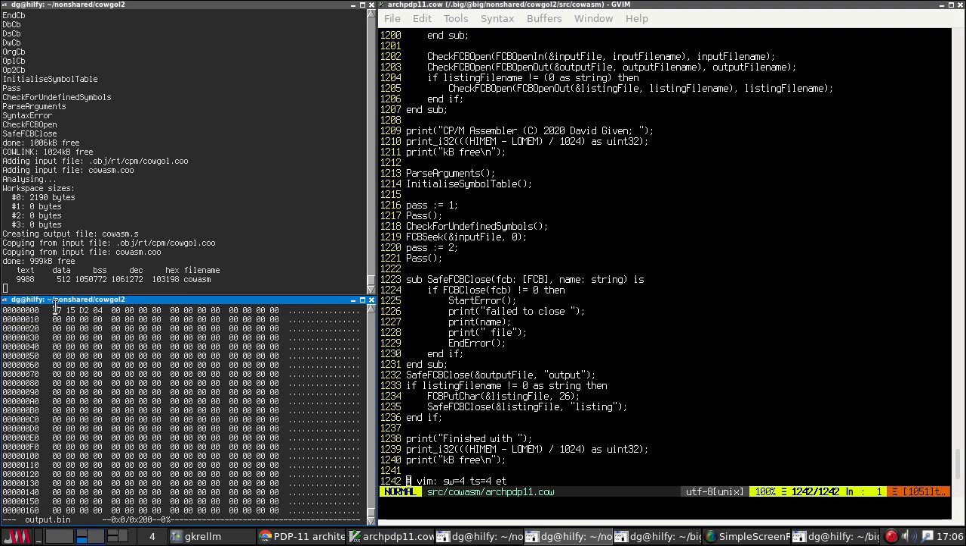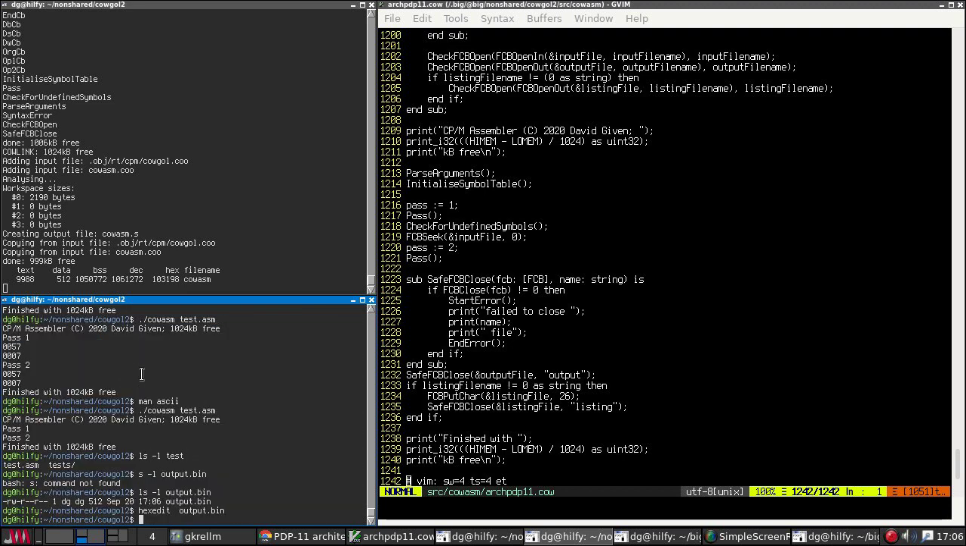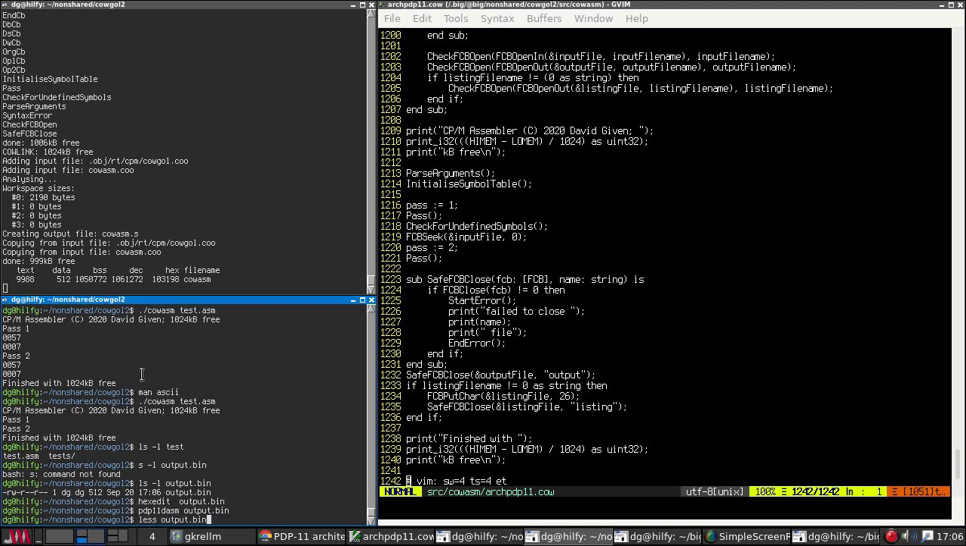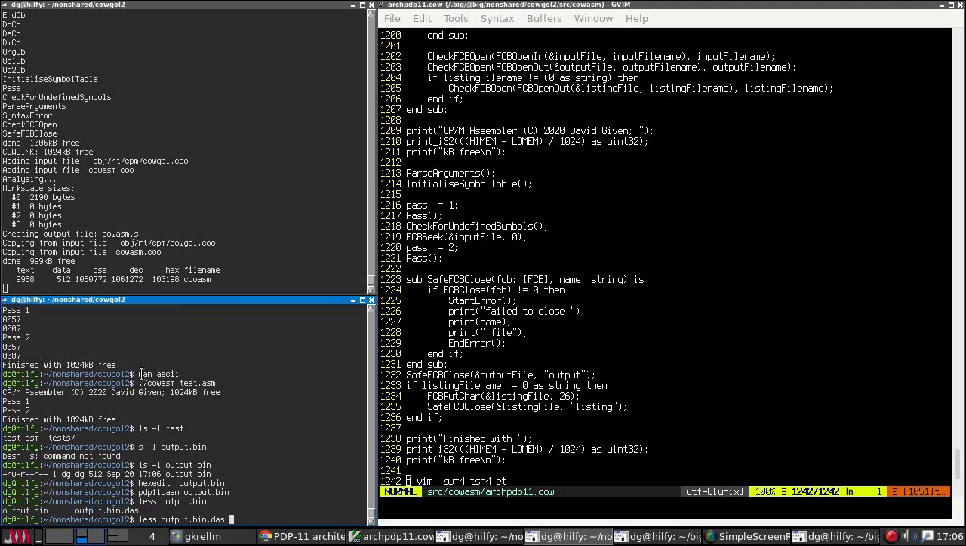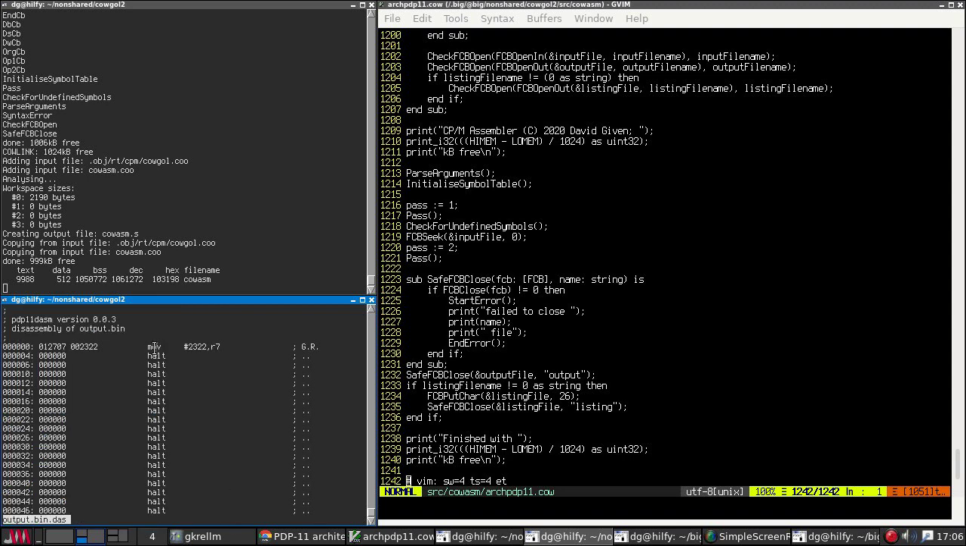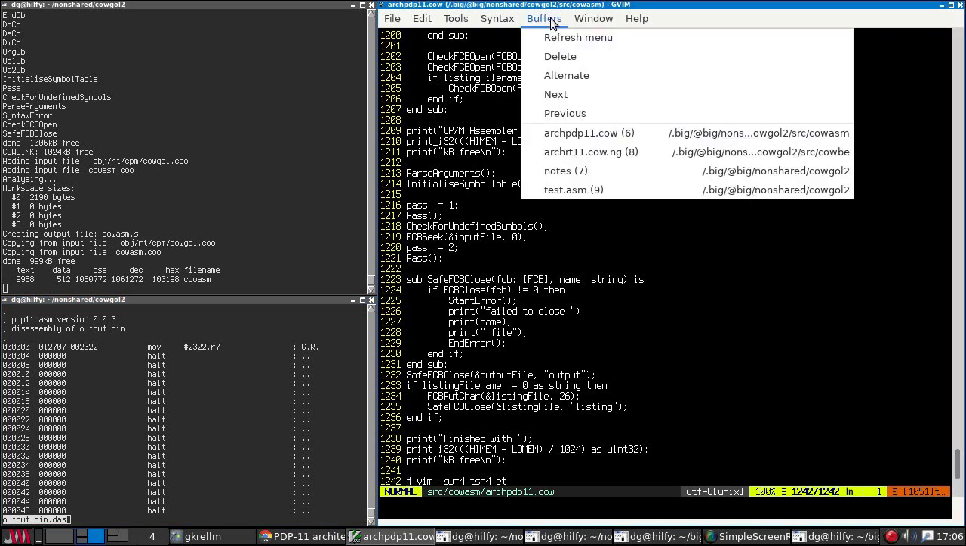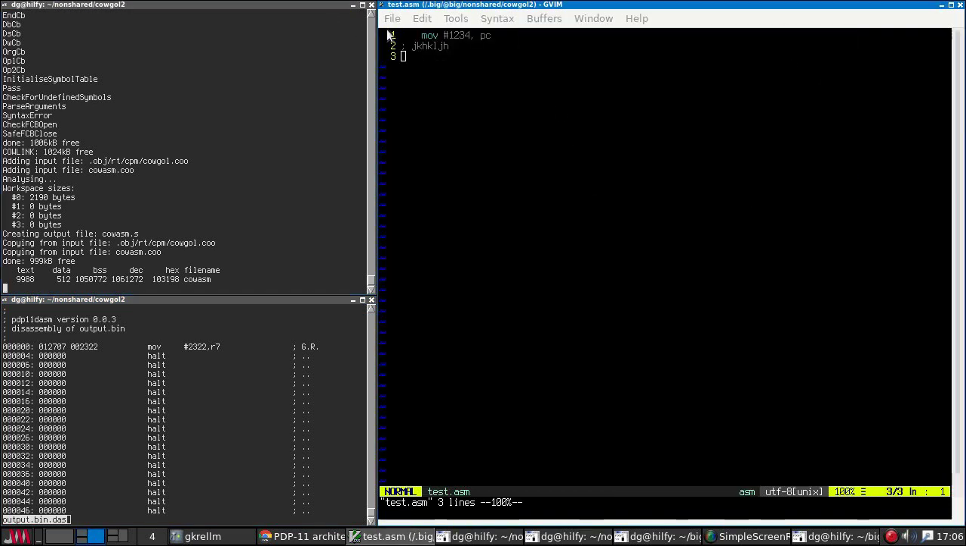Okay, we have something. So let us disassemble it and see what comes out. Mov 2322,R7. I think that's right, you know. 1, 2, 3, 4, and this is decimal.